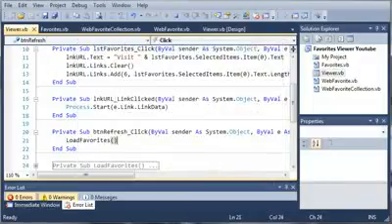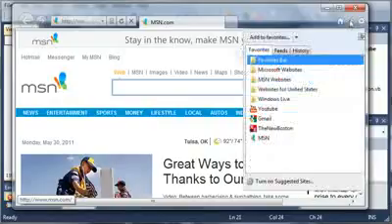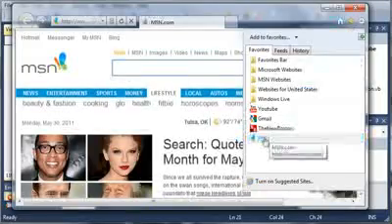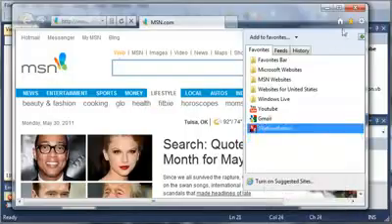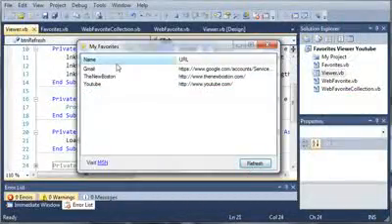So we can also delete favorites. So we'll go ahead and come to our favorites, and let's just delete this. You can't see this on screen right now, but there's an option called delete. I deleted that favorite, and then when I click refresh, you can see that MSN is gone.